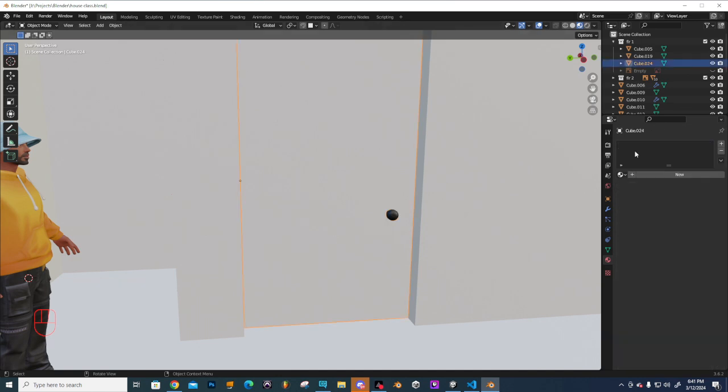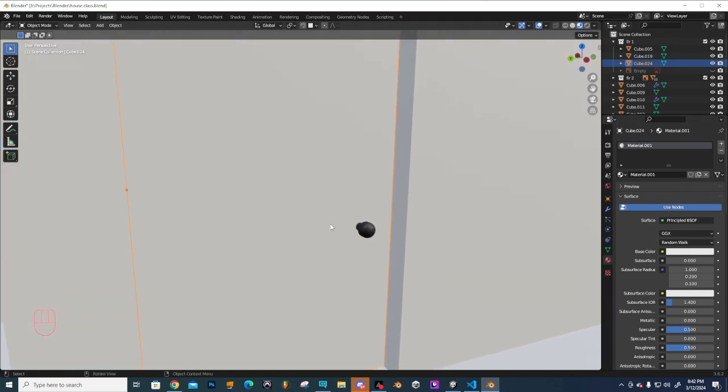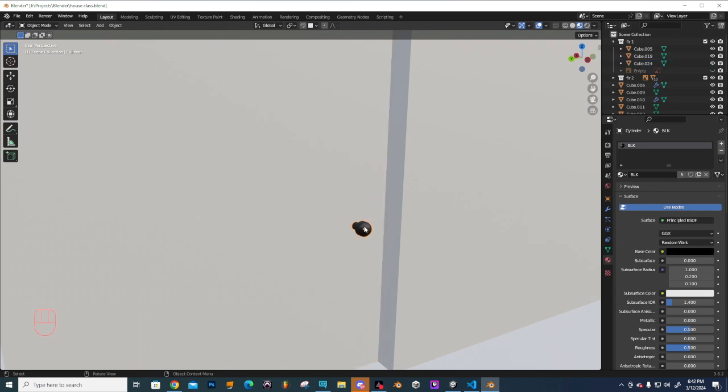And then make sure you add a texture to this door, or at least hit new to put the default texture in here. That way when we join all of this together, it'll link to materials. So we're gonna hit this door here.